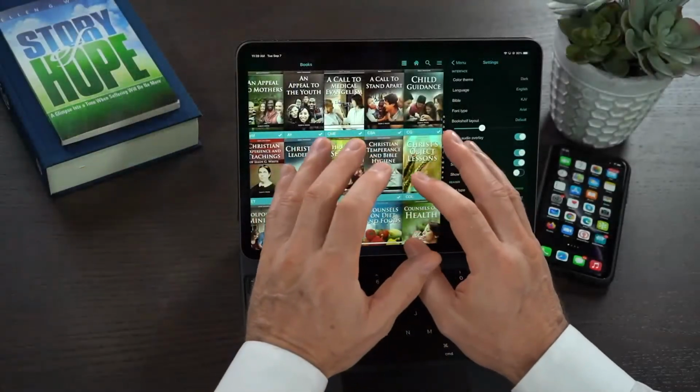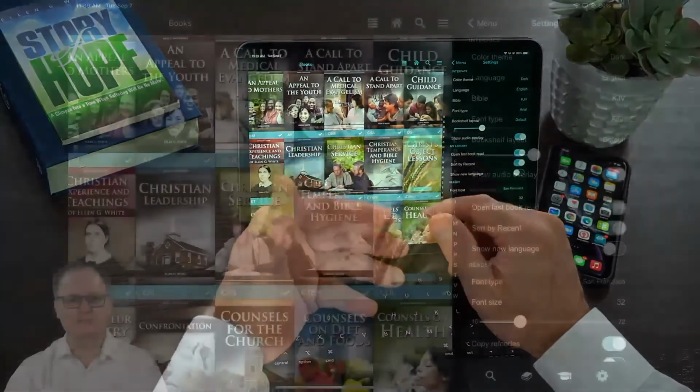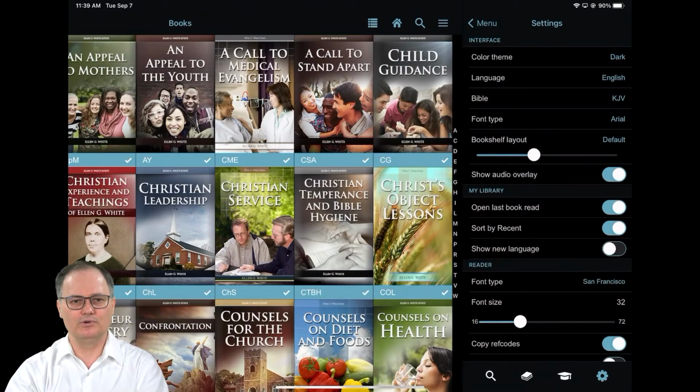So I hope that little tip has helped you on learning how to change the layout to both your bookshelf and your home screen.